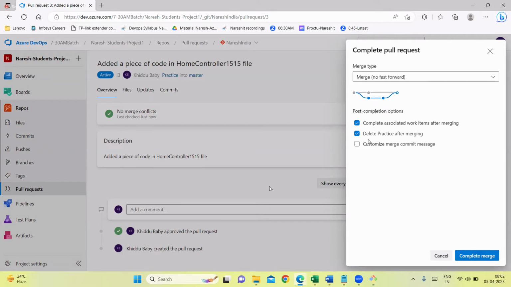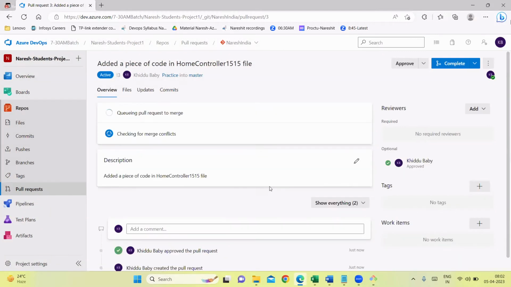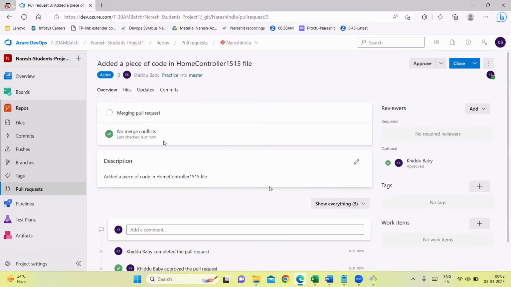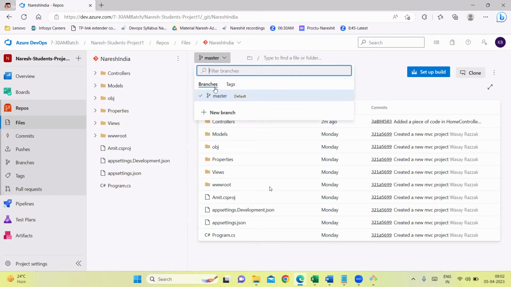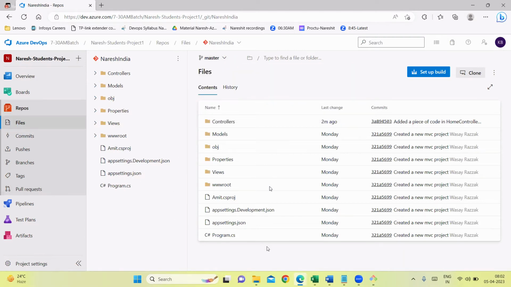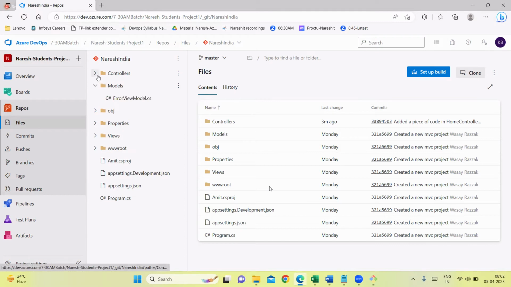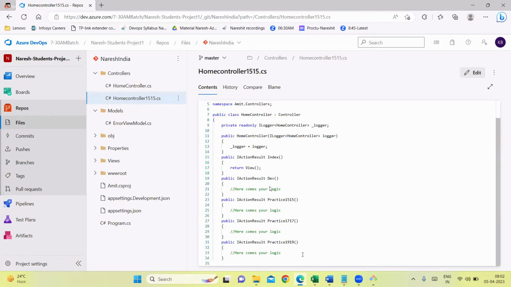It is going to delete the practice branch: delete practice after merging. Complete merge. Now it is merging both the branches. Done. If you come here to files, go to the master branch. Click on this one, home controllers 1515. See here, you are going to see the code in master. Before the pull request, you were not able to see it. Now you are able to see it here.